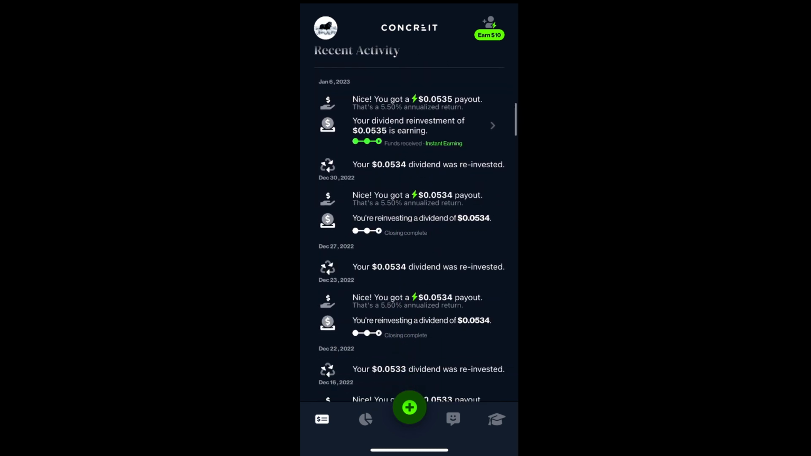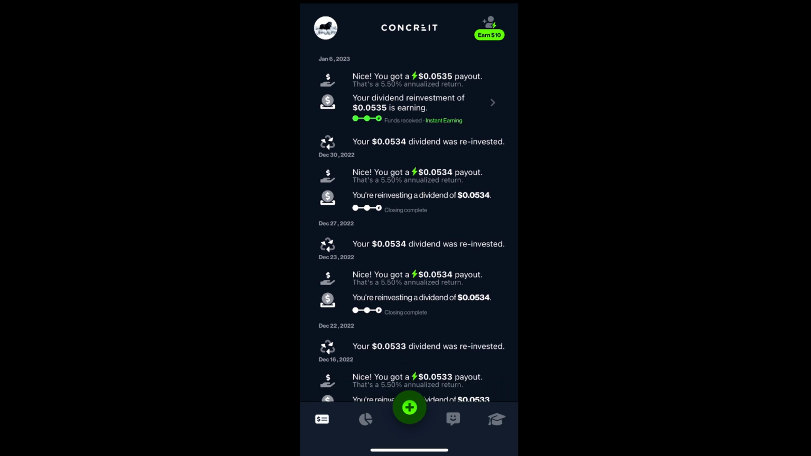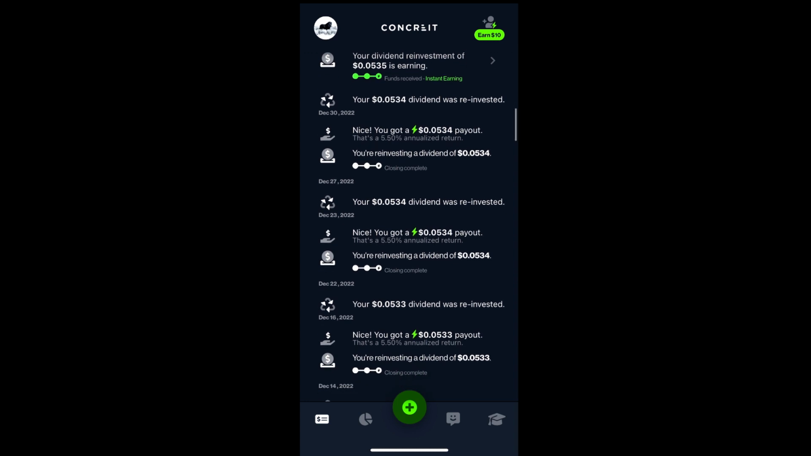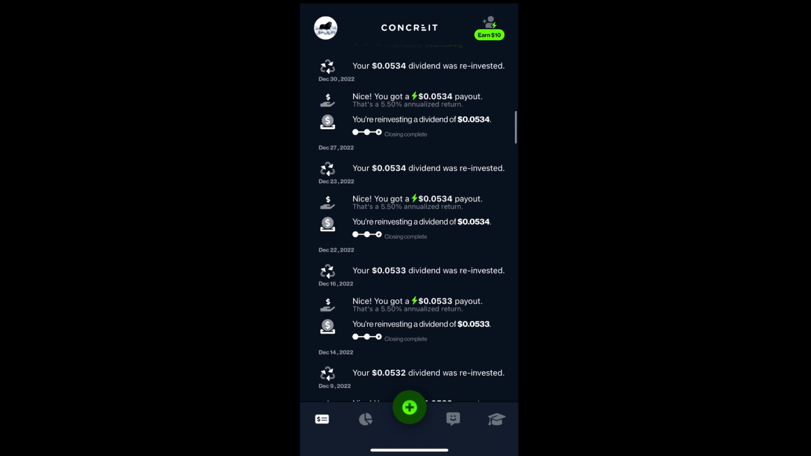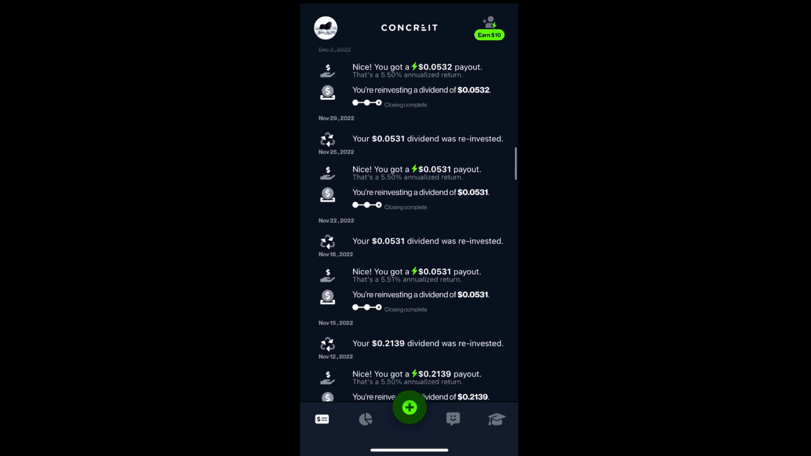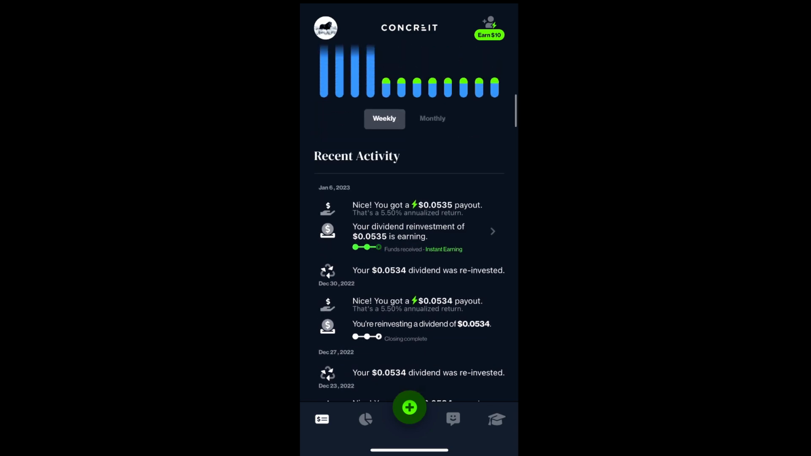Then if you scroll further down, the same thing. It's nicely displayed, and it tells you, and they even congratulate you by saying nice. And then they tell you that your dividend was being reinvested or what you earned, and so forth. And you could keep scrolling and get kind of like a timeline going on.